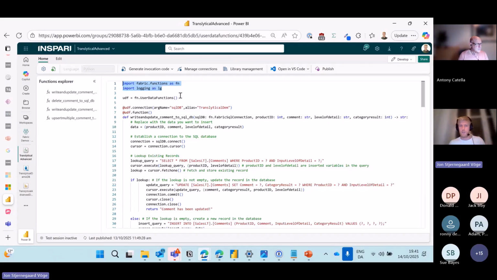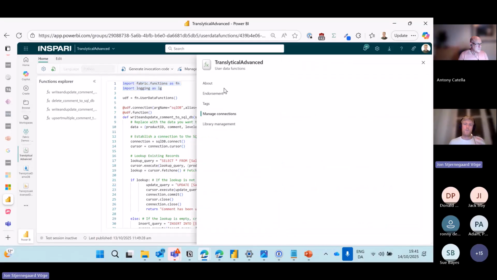You will also need to go into manage connections, and you'll want to create a connection to whatever backend artifact you're writing data back to. So here I've connected to my Translytical Demo DB, and I've connected to my Translytical Demo Warehouse because I have a function that does write back there. I should have given them better aliases here, because this alias is actually what you'll refer to these connections by in your code. So right now, the only thing distinguishing my SQL DB and my warehouse connection is a 1. Not ideal, but that's how it works.